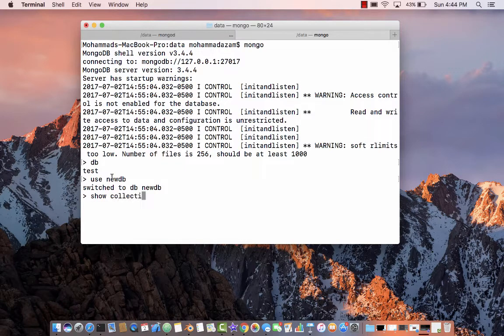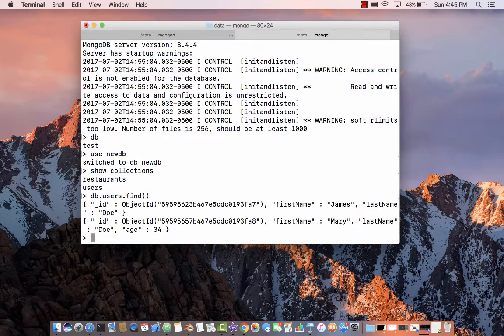And let's look at the collections. We will be working with the users collection. So I can simply say db.users.find. And the first thing you're going to see is that the first name of one of our users is James, and the last name is Doe. Another user's first name is Mary, and the last name is Doe. So how do I update this user and change the first name from James to John?